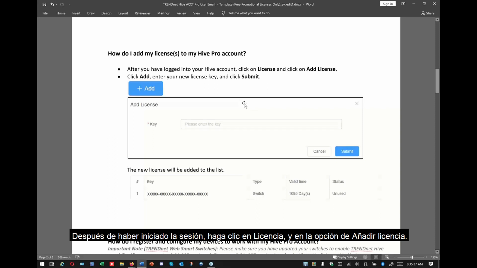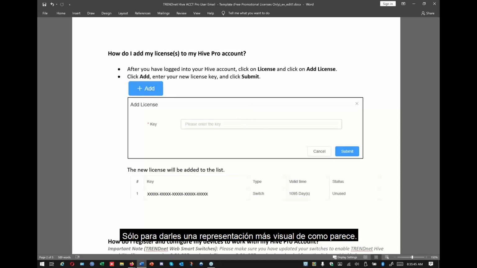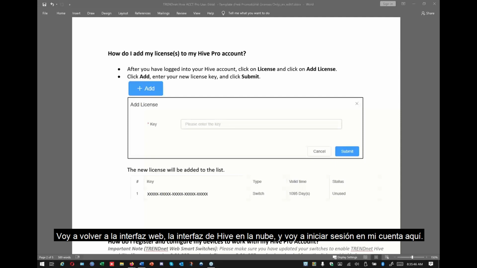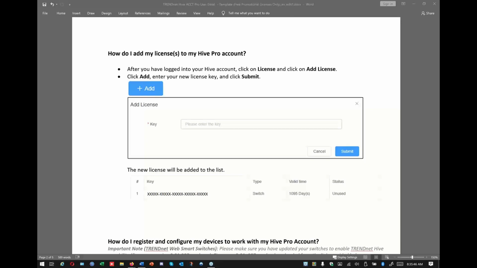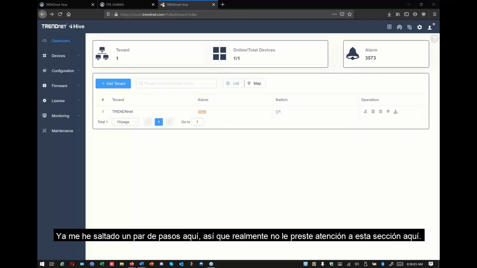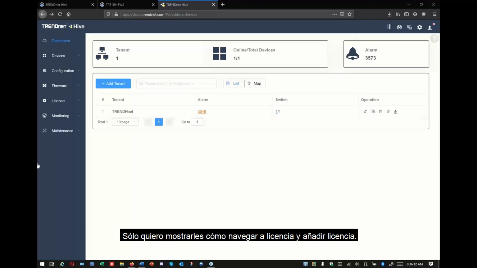So how do I add my license to my Hive Pro account? After you've logged in, you want to click on the license, and then click on the add license option. Again, to give you a more visual representation of what this looks like, I'm going to go back over to the web interface, the Cloud Hive interface. I'm going to log in to my account here. I've already skipped a couple steps, so don't pay attention to this section. I just want to show you how to navigate to license, add license.